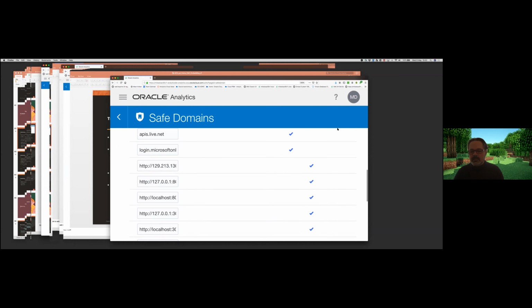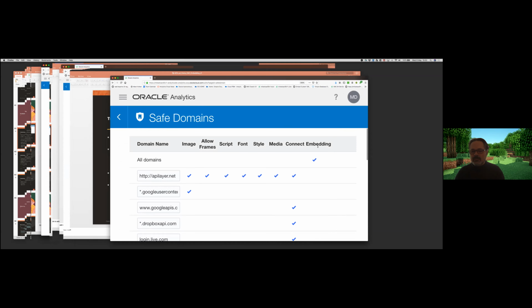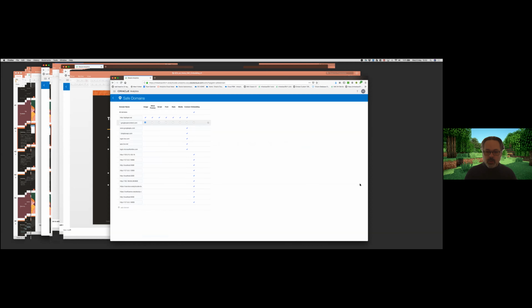So for embedding, you just need to put a tick in the final checkbox. The other use cases that this is used for is if you're taking content from external web pages. For example, you may want to reference an image that you're accessing on a URL within your project. You would then put the URL for that image and you click image. So these are the different options that safe domains is used for, and this is all related to the topic that I mentioned.